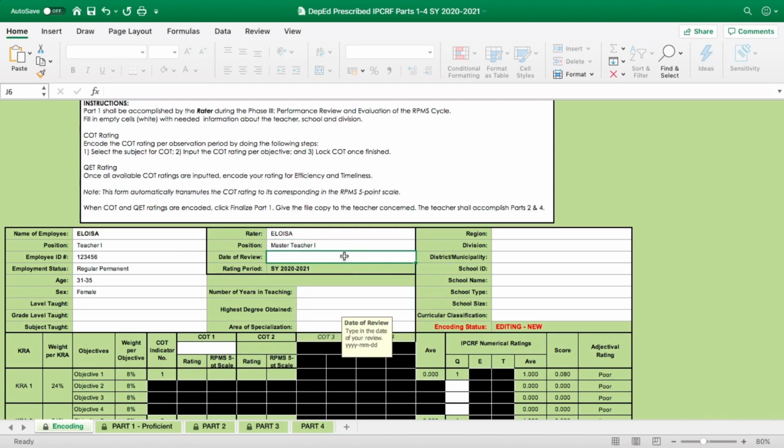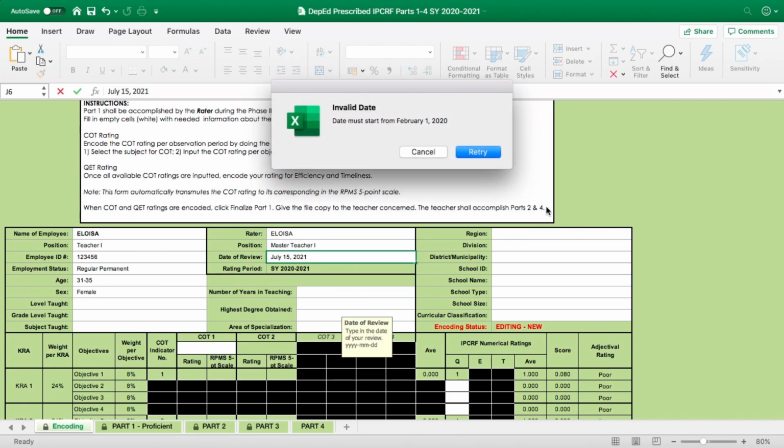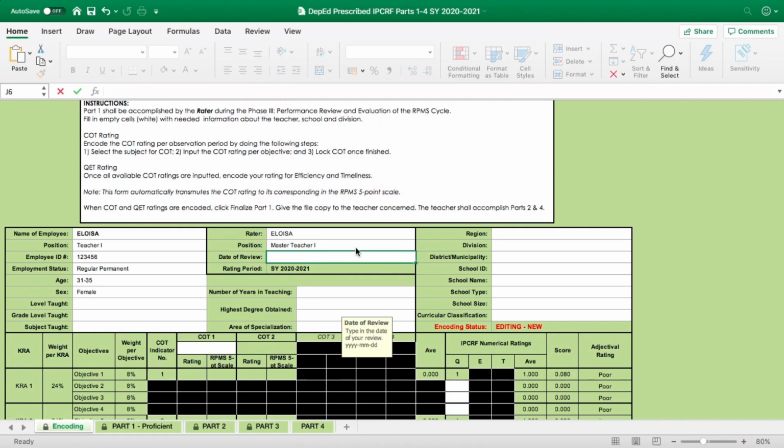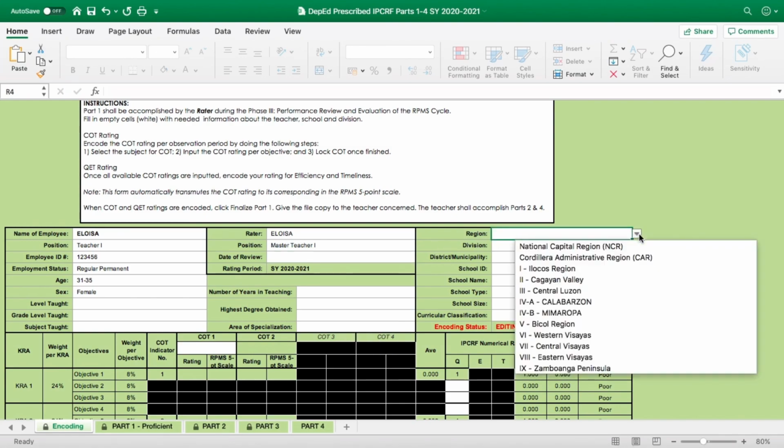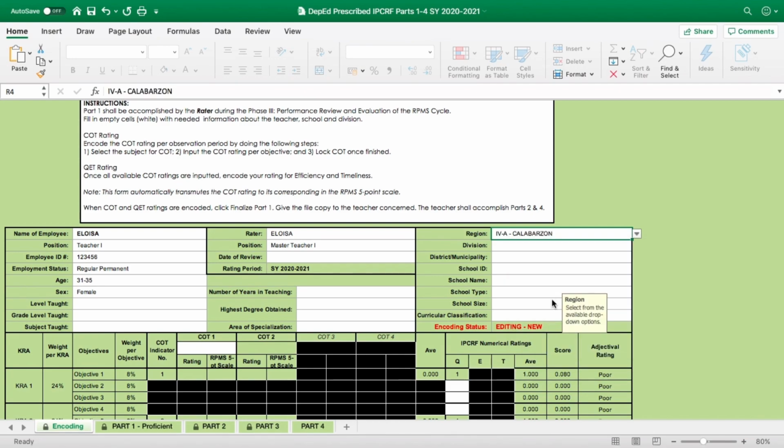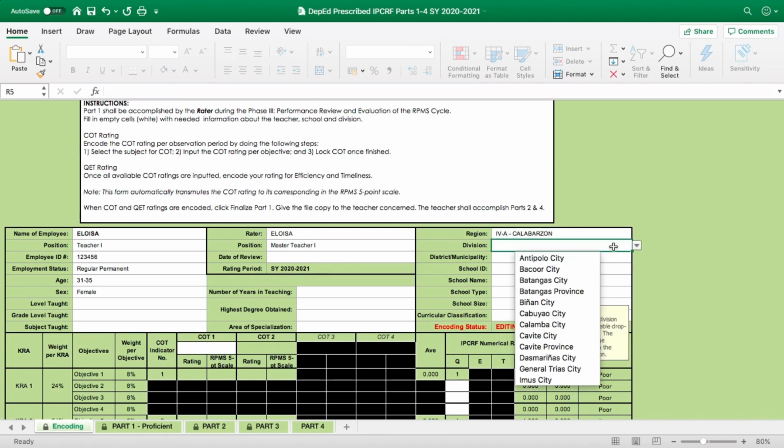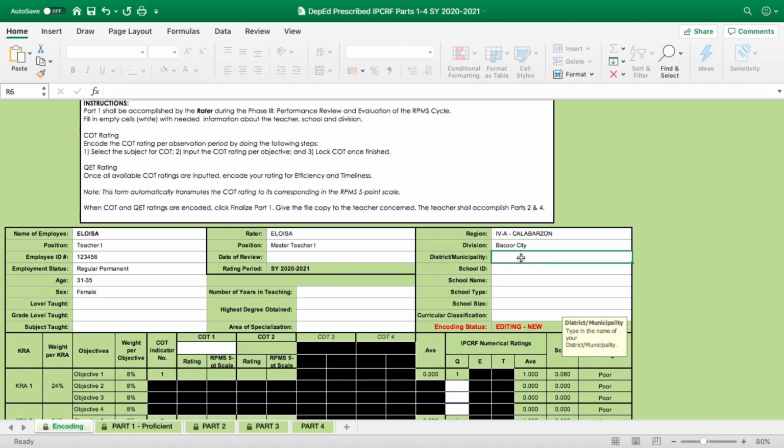So the date of review, there is a format suited for that. The date must start from February 1, 2020. Okay, so let's do it again. So just leave it blank first. Region, may drop down arrow. You can choose what region you belong to. Division, for example, mine is Bacoor City, and then municipality, the same thing.